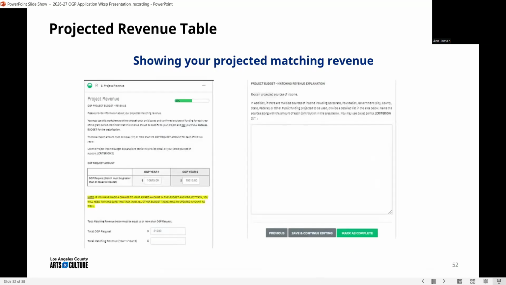Here's a sample of the projected revenue table. So in this task, applicants simply need to provide the total matching amount and a summary of the sources in the explanations. You may use the worksheet linked in the instructions to think through how your organization will provide this match. Not required, but that's available as a resource.